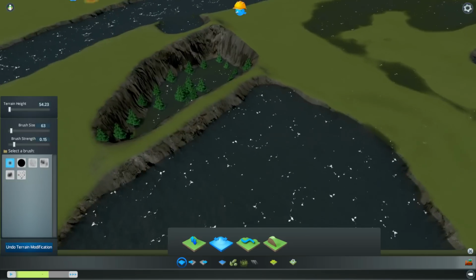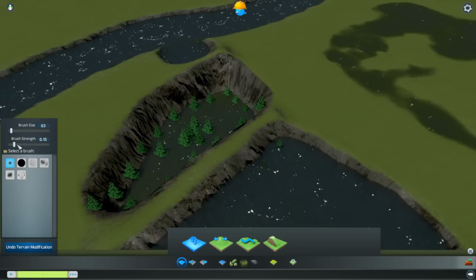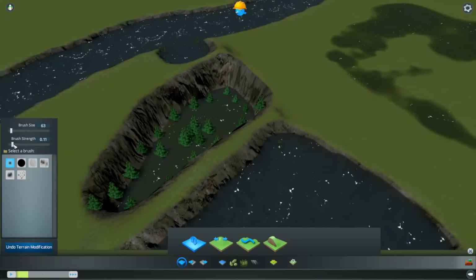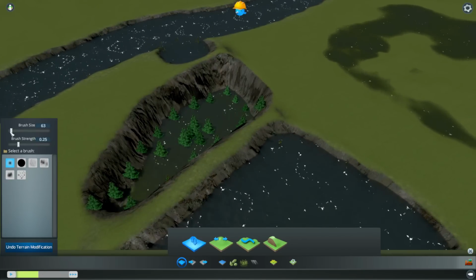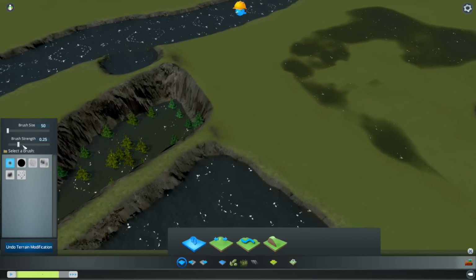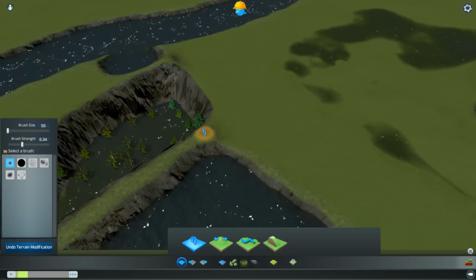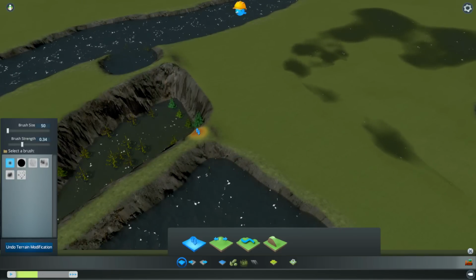Okay. So, right, let's do it. So we'll take the smallest, well, pretty much the smallest brush, which is 50. And then we can crank the brush strength up a little bit. And all I need to do is just right click and just cut a little path.